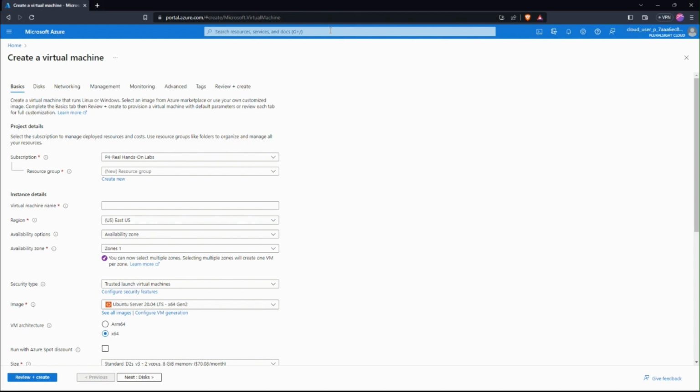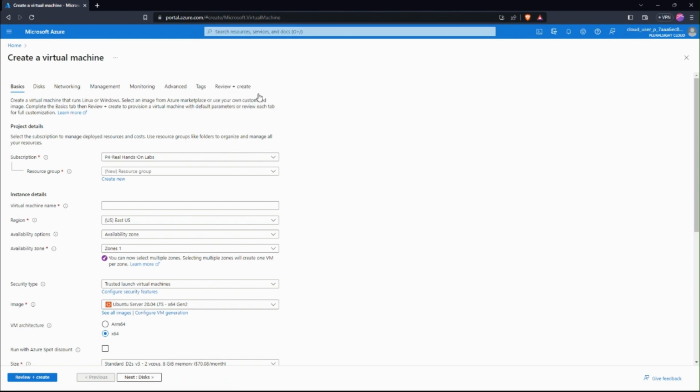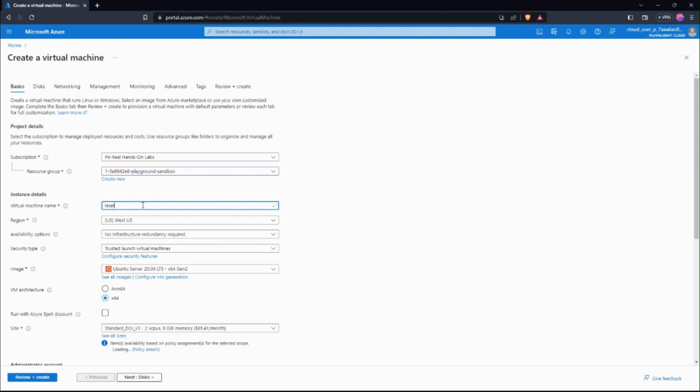If you don't know how to create a virtual machine, you can also follow along with me. You come to the search bar and search virtual machine. You'll click this and it will give you this page. You select a resource group and a subscription. Mine is pre-selected because I'm using a sandbox. Then you give it a name. I'll give it Leseja Demo.